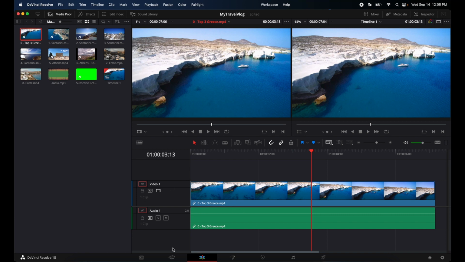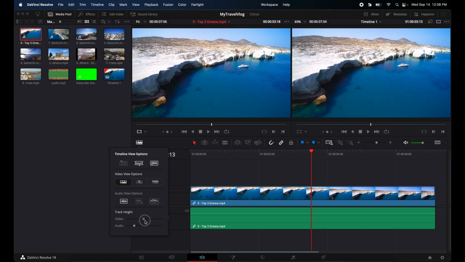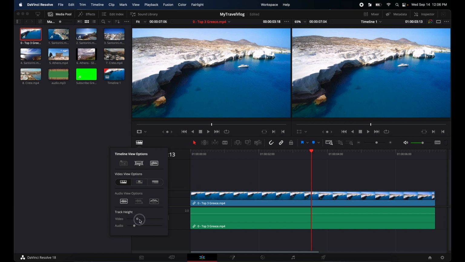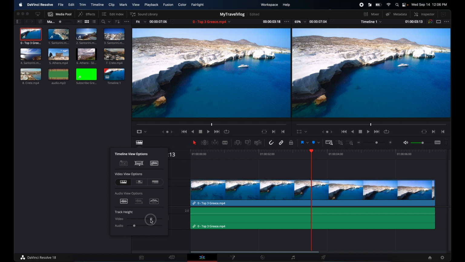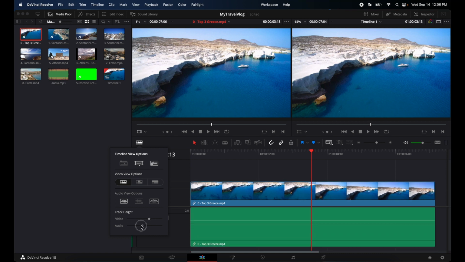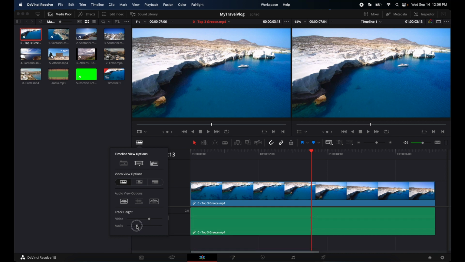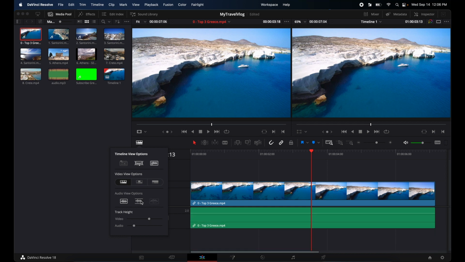Now this section is very important. We will be making most of our edits in this section only. You can change how it looks in this section as well. If you click over here, you see track height for video and audio. If you move it, you will see the video track height reducing and increasing as you move this. If you want to edit the audio track height, you can do that as well. There are so many things you can do over here. You can play around with it and see how you want your timeline to look, which works best for you.